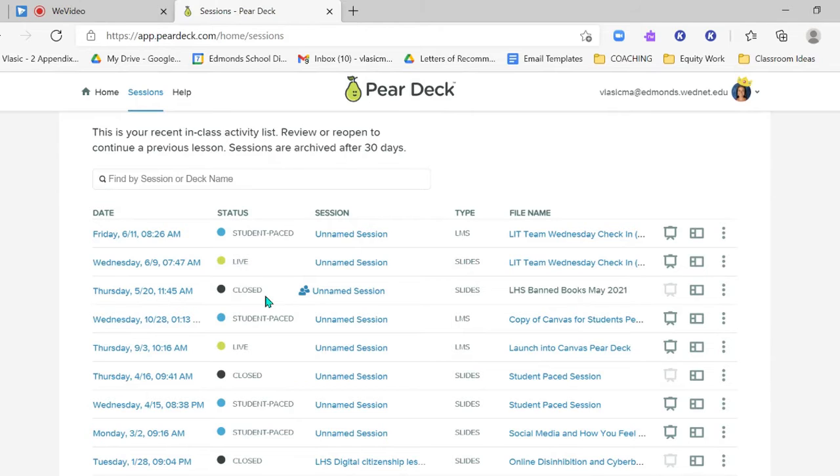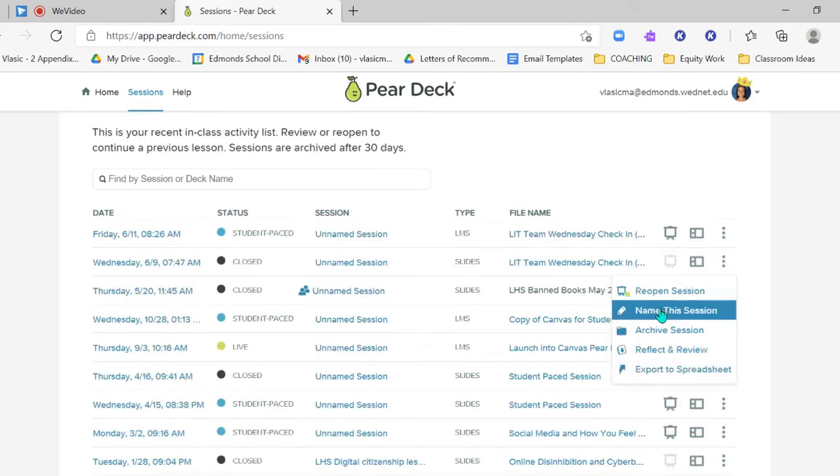In order to access the Reflect and Review, we have to close the session first. So we have to end the session, and then we can access Reflect and Review. So we're going to take a look at an example. Here's a live session, and I'm going to click the three dots on the right, and I'm going to click End Session. If you're ending the session, it will make it no longer available to the participants that had joined the session originally, but you can always open it again. So I'm going to end the session.